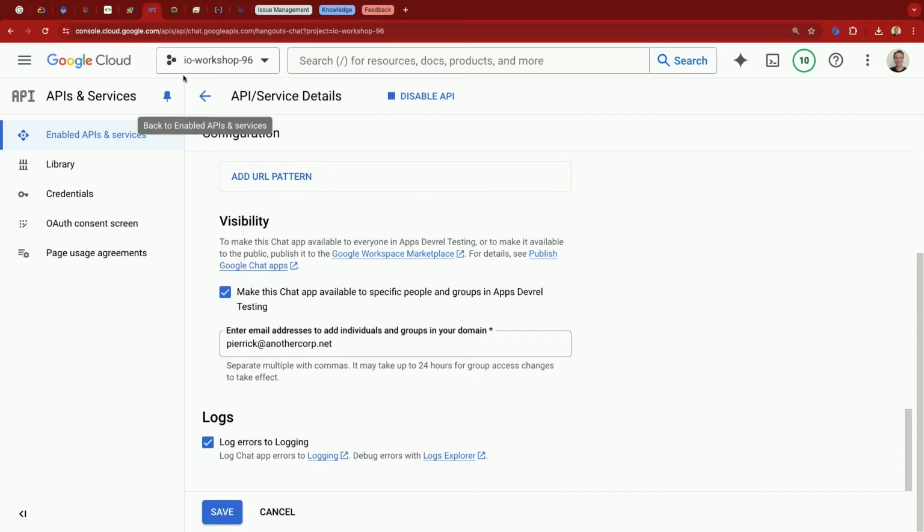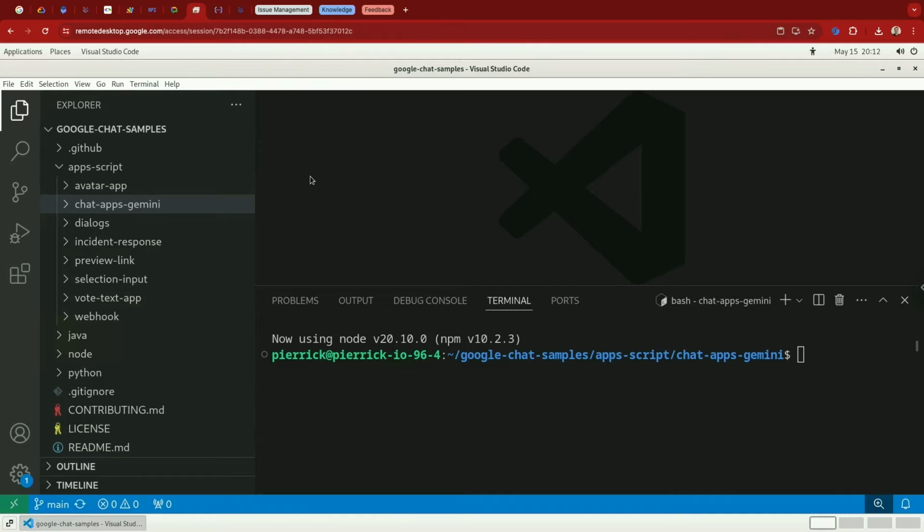So let's update it to the one for the application. For that, I have my development environment here. I want to use Clasp. It is already installed on my computer. I can just show you that. Clasp version. And by the way, this code that you see here is from the GitHub repository for Google Chat samples. So everyone has access. And in here, I basically clone the Git repository locally, and I open that in my IDE.